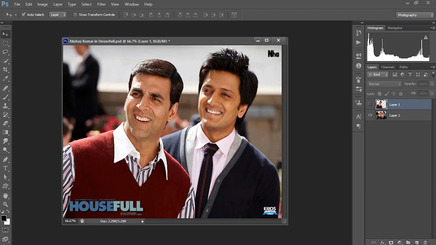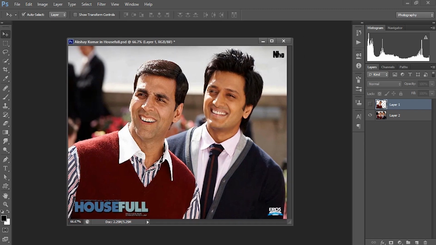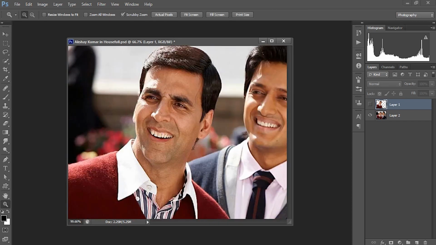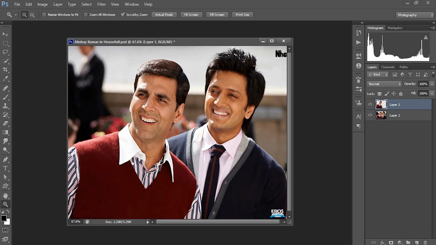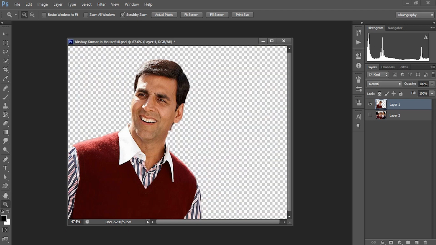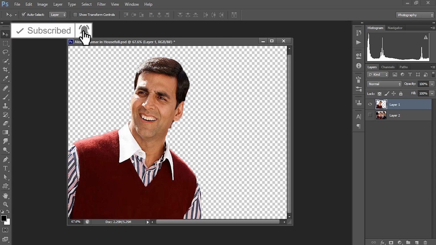We are having this image to create the caricature of Akshay Kumar. See, this is the poster of Housefull, and I have already done the background removal process to make the caricature of Akshay Kumar. So I have made this in a different layer. If I hide this, you can see that I'll be working with this layer. I have already explained how to remove the background in many of my previous videos, so I am not going to repeat it. So we'll be working with this layer.